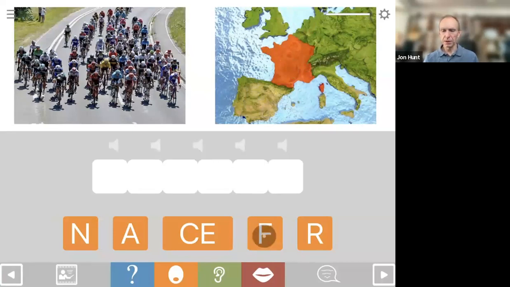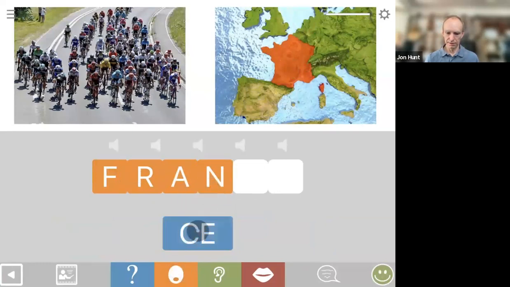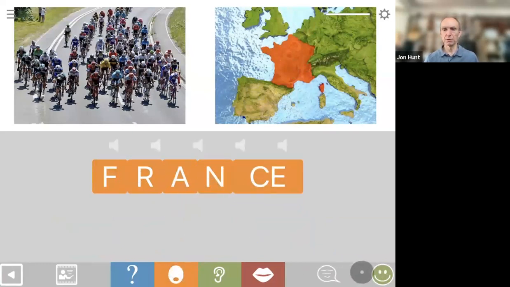But the thing that's different about this spelling task is that as you assemble the spelling, you actually hear the sound of each letter. So like so. R, A, N, S. And that can really help people to say the word. So they're really making the link between the written form of the word and the spoken form of the word. So that is sound spell.